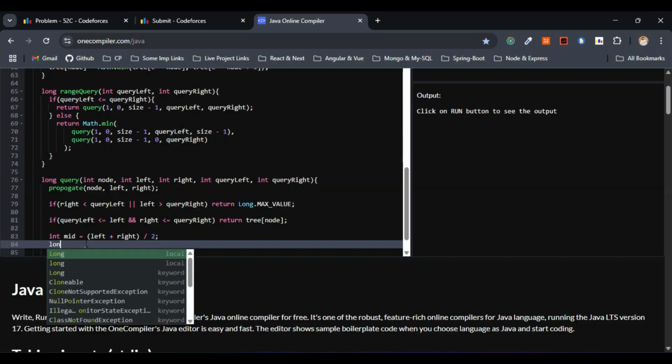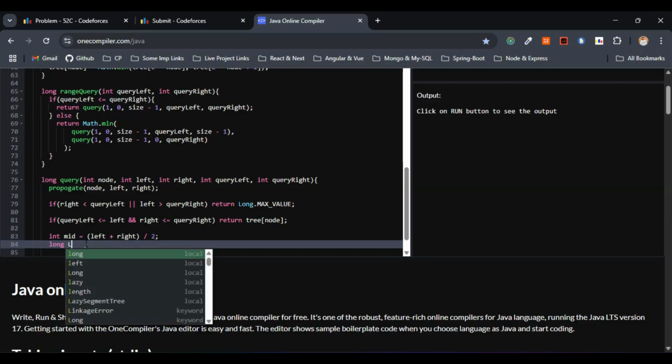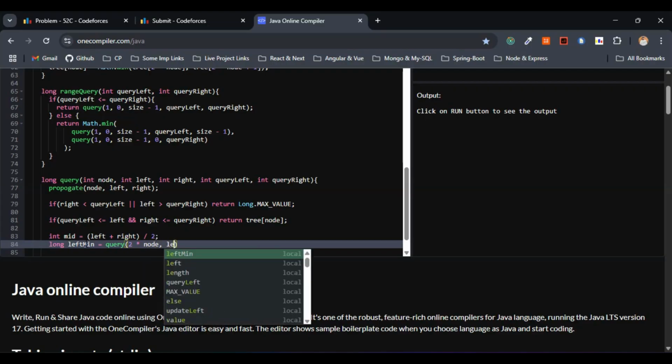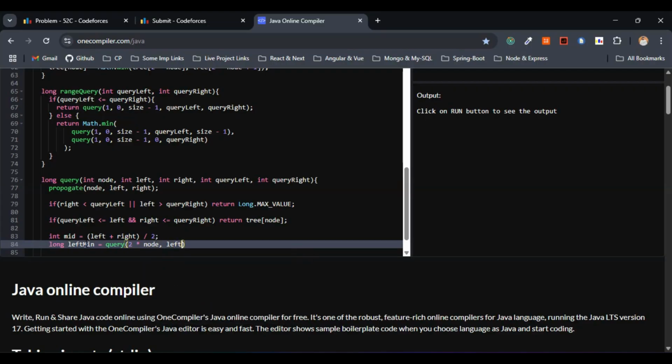So let me go with the left min here. We are going with a recursion here, query, right? So this will be 2 into node, same thing. Let me type this one quickly. Left, this one will be mid, and query left and query right are the parameters, right? So we are done with the left min part.